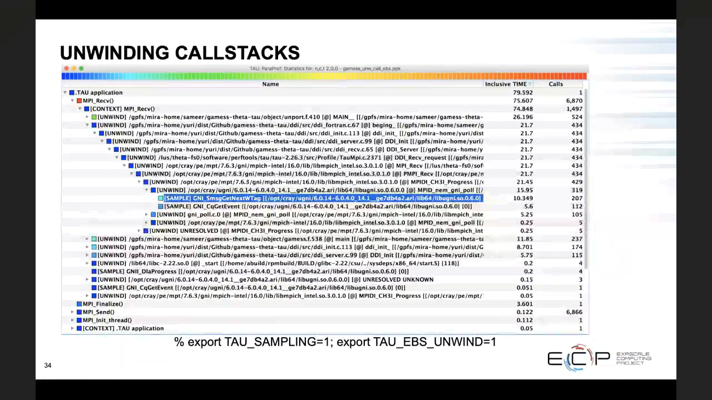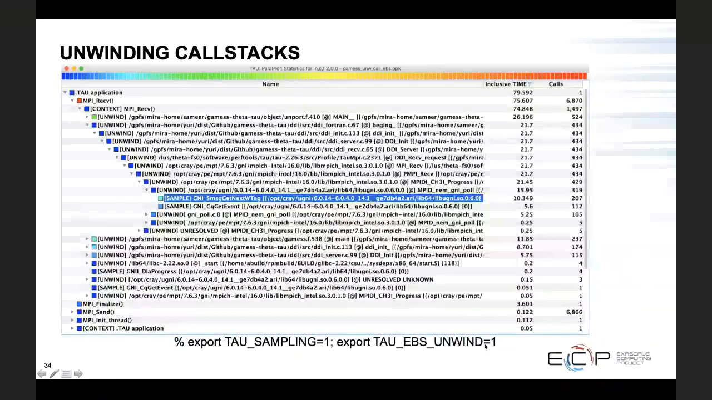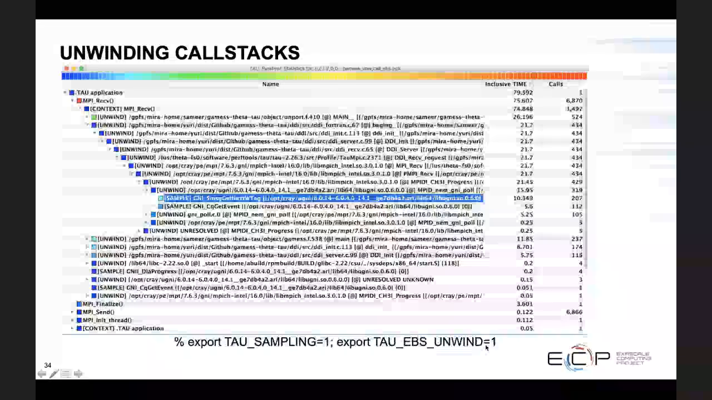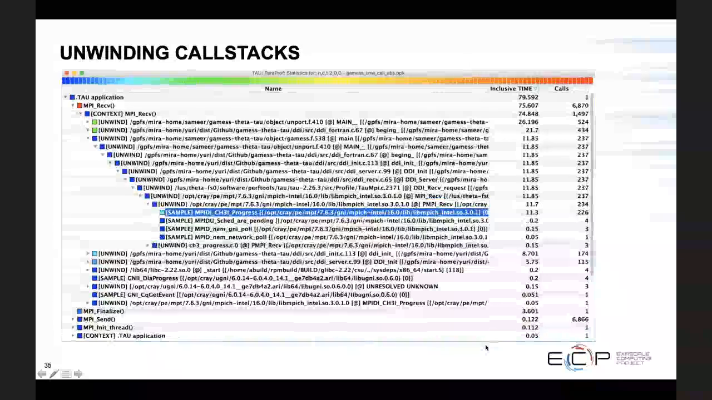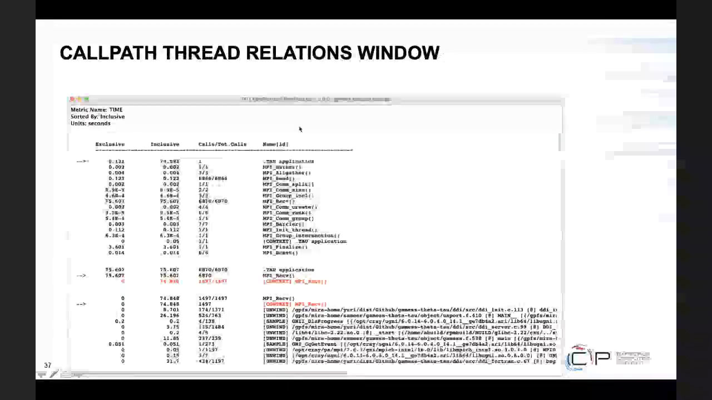Now, event-based sampling with unwinding turned on, enabled by this environment variable, EBS unwind equals 1, is more expensive than just collecting samples. So you can enable call site tracking using tau call site equals 1 as shown here. So you can see that MPI receive took 14.6 seconds, but 12.6 seconds out of that came from this function called exchange1 at exchange1.f at line number 68, where the MPI receive call was running. And this is what happens inside the MPI receive call and where it was getting called.